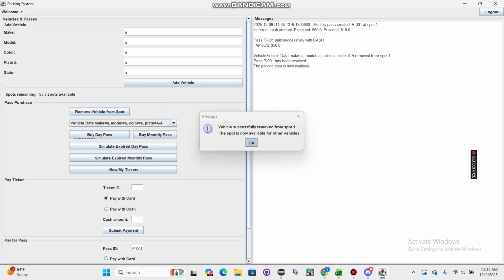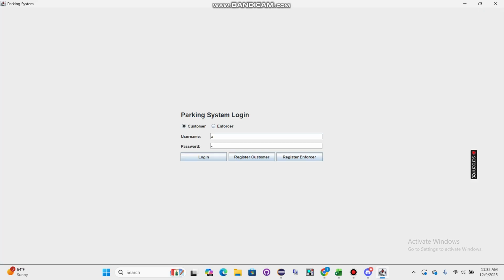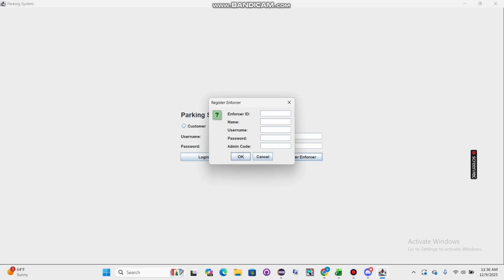It resolves the pass. And then, let's say you buy a day pass, and then it's been sitting too long. So the pass is expired. And so now, from the enforcer side of things, we're going to be clicking this radio button to choose from either a customer login or the enforcer login. So I'm just going to go ahead and register as an enforcer.